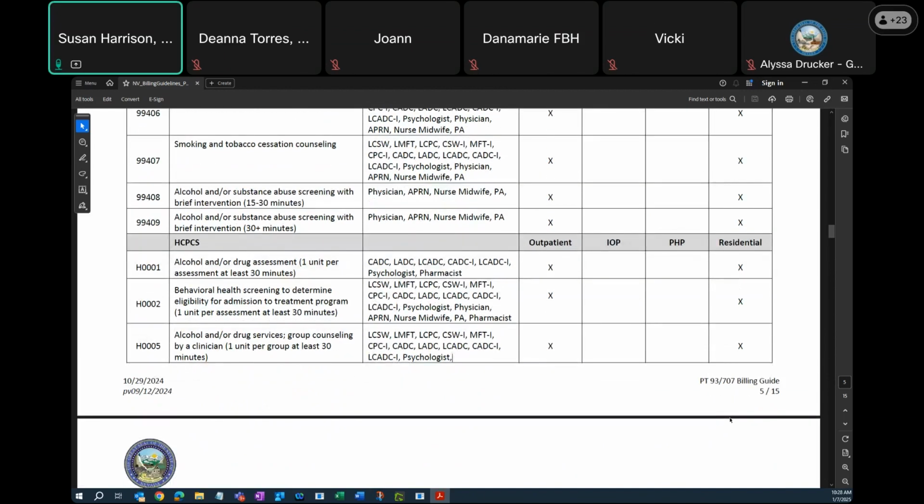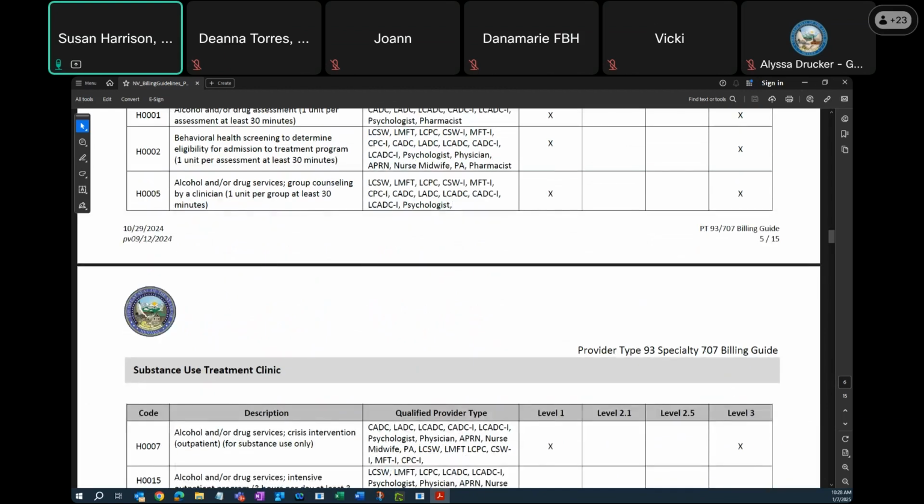It does not tell you on here if PA is required for these services. You do need to check that separately, but you'll check it based on the rendering provider's provider type. So you can't check it under substance use PT93 because it's not going to necessarily return the correct information. When you're checking authorization criteria and fee schedule criteria, you want to use that rendering provider type specialty for the rate reimbursement and for the authorization requirements. So there is our billing guide.